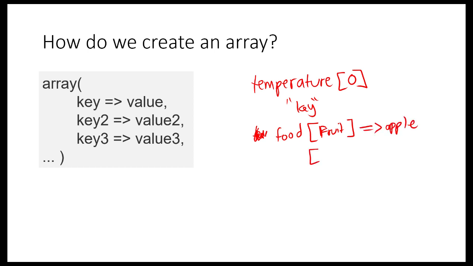And vegetable is carrot, and meat is chicken. So I can go back to my food array and say, hey, give me the value that corresponds with the vegetable key, and it'll say carrot.